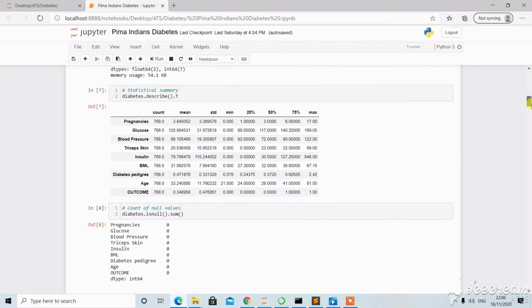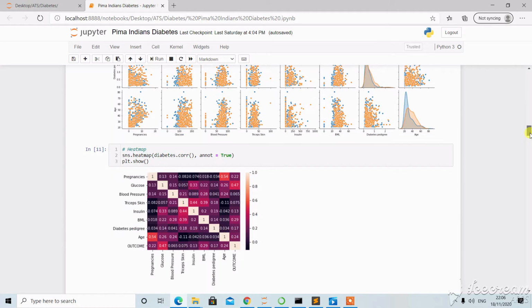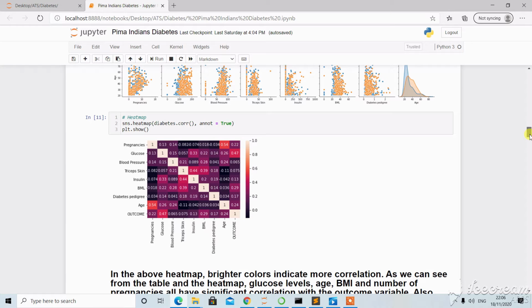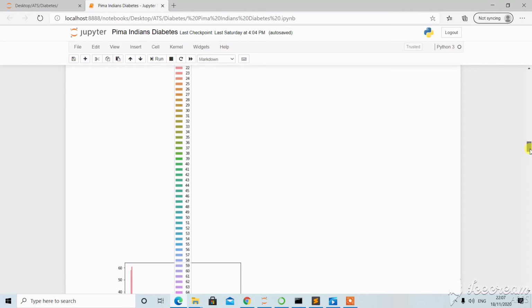After loading the data, in step 2, the data is visualized using a count plot and a heat map. The count plot is used to identify the range of values of each and every attribute, and it has been compared with the outcome column. The heat map is used to indicate correlation: the brighter the color, the more the correlation. Here the count plot is compared with the outcome and all the remaining attributes.